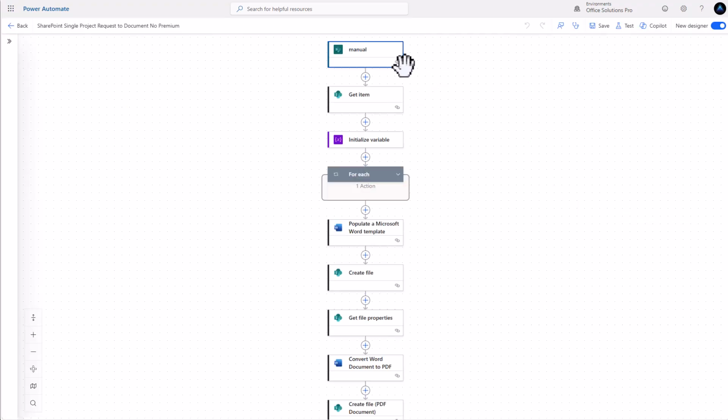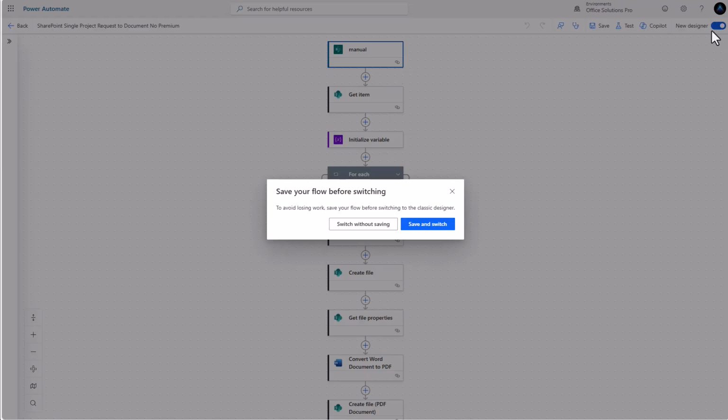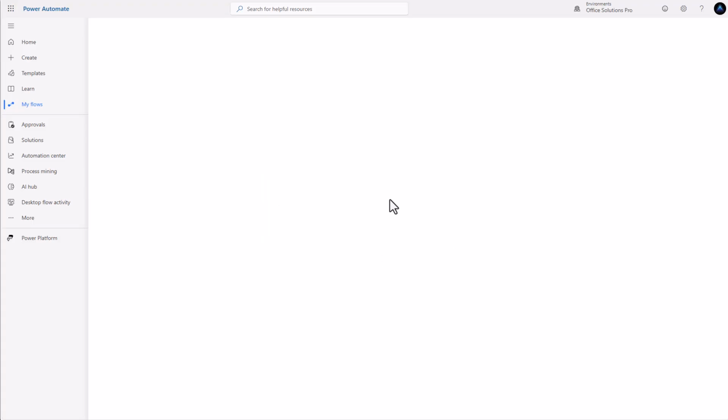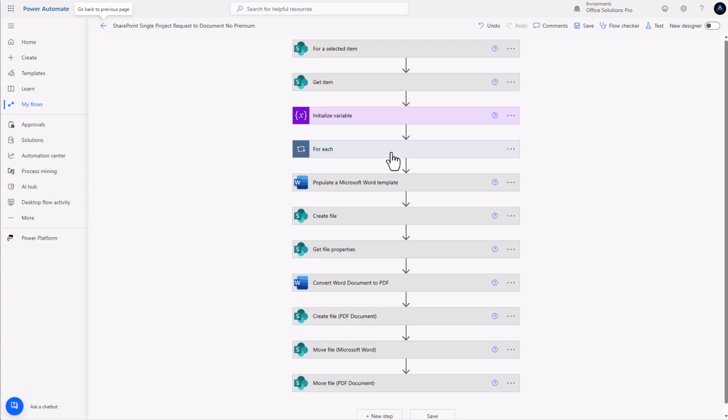Now, just to make it a little bit easier, this right here is for a selected item, but because we're using the new designer, it comes up as manual. So we're going to switch this to the previous version. This will allow everything to display correctly, just make it a little bit easier for the process of this video here. Now, we're not going to have to change this. It's still going to be just for a selected item.